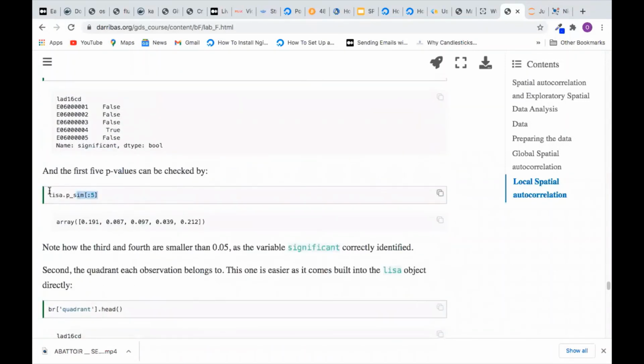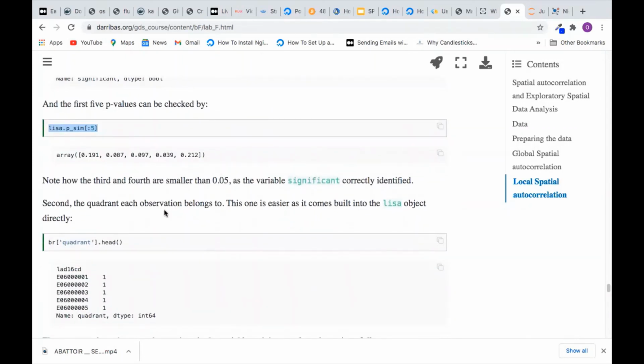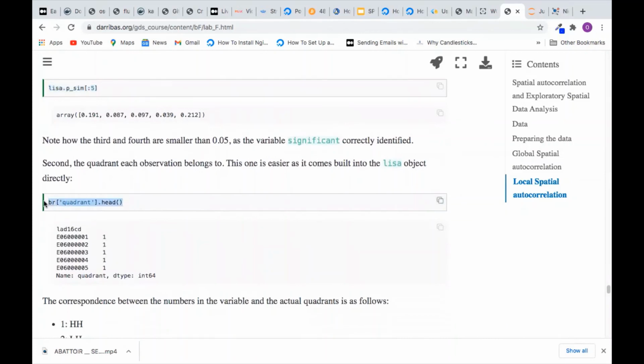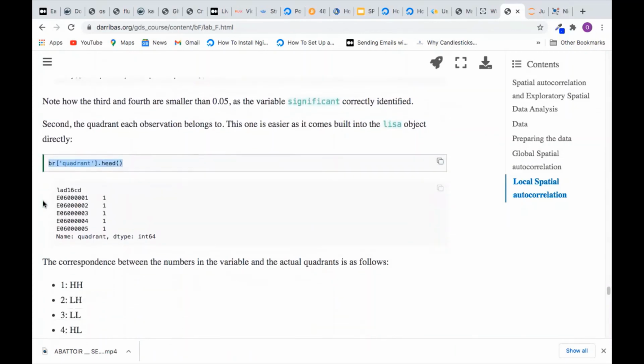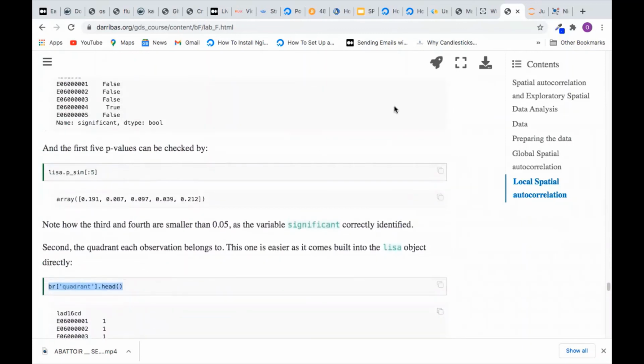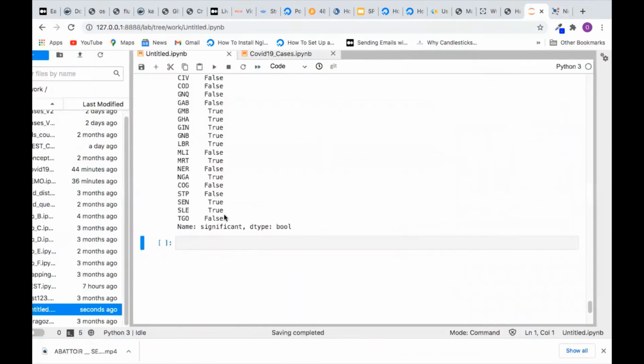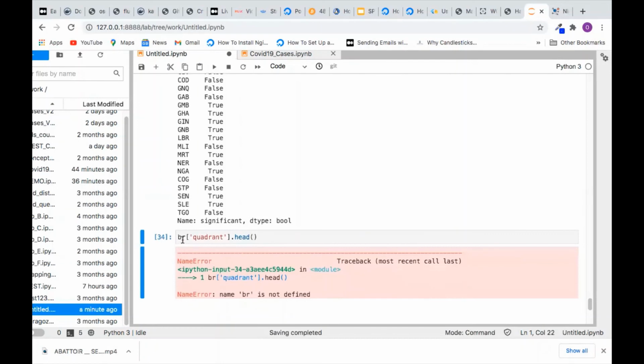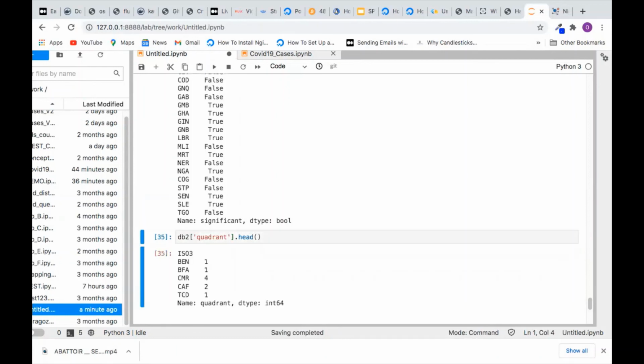Sorry. Okay, let me print out the first 5 significant values, which is also very important. Then you can print out the quadrant they belong to. So you can see them in this format. Let me see the quadrant first. Then we now do that plot and see. Oh, sorry, my database is wrong here. Database 2, then I run it.